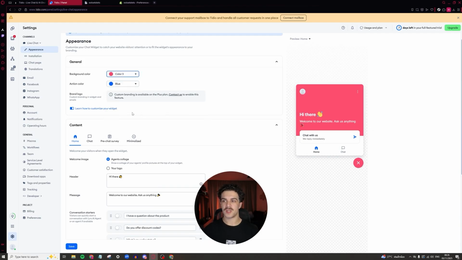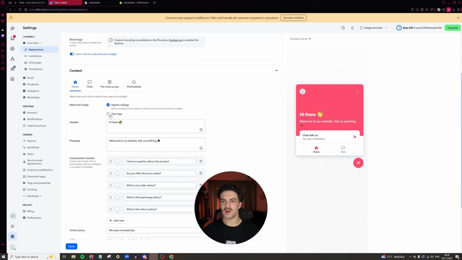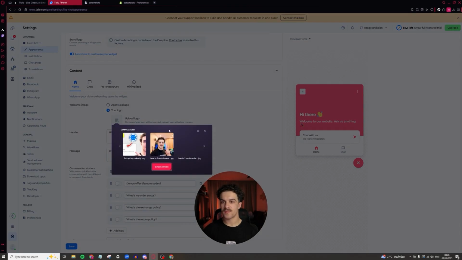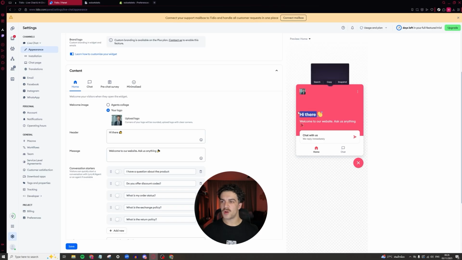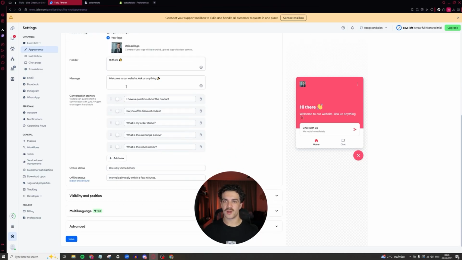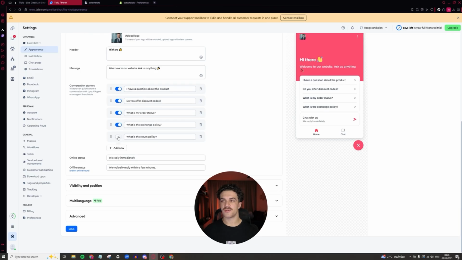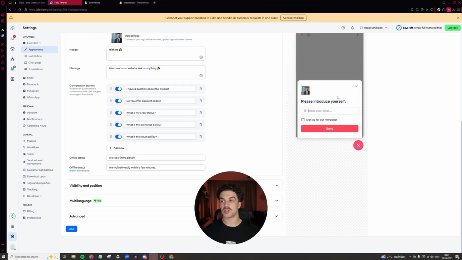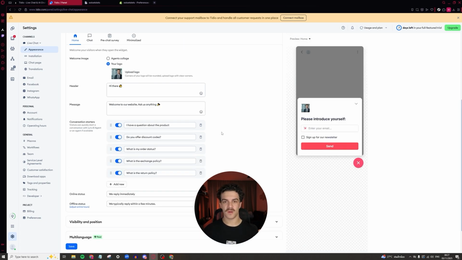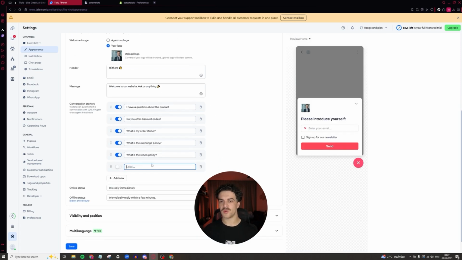So we can change all the colors of the boxes here. We can change all the colors of the buttons. We can have our logo here. So we put a logo there, we can put some opening text here along with some message text here, and we can have some conversation starters as well. And we can turn these on or off, and these are going to basically be auto responses that will help incite a conversation and help boost sales on the store. So we can add a new one here if we want to.